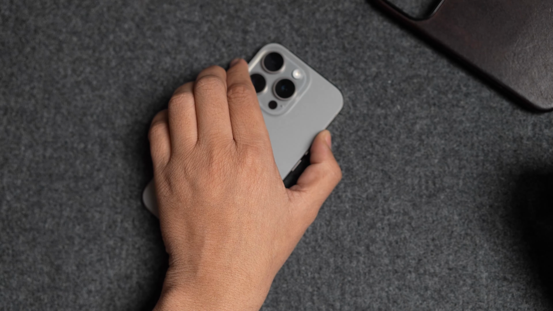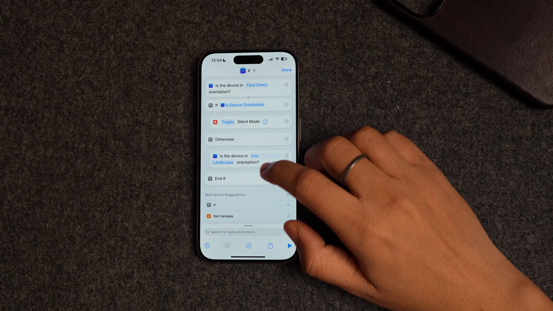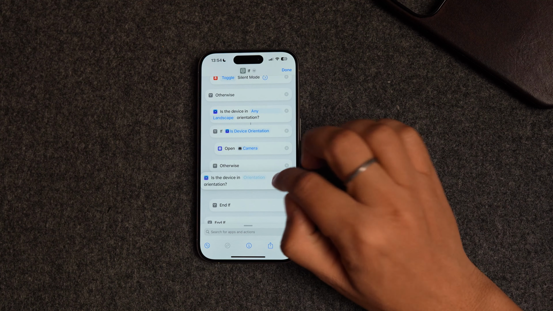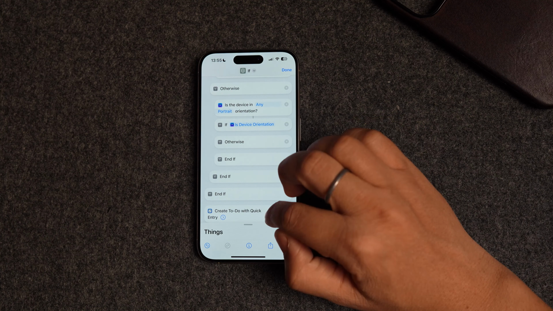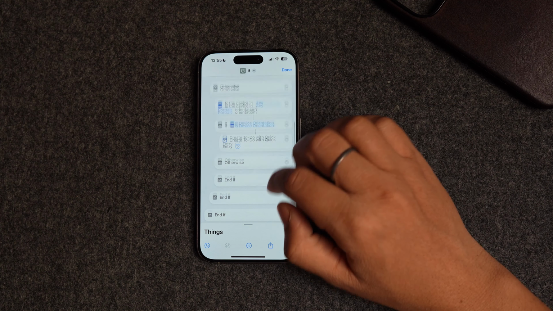For our shortcut, we'll keep it simple. We'll task the shortcut to toggle silent mode when the phone is face down, launch the native camera app when the phone is in landscape orientation, and add a task to Things 3 when the phone is in portrait orientation. Let's start with our shortcut.